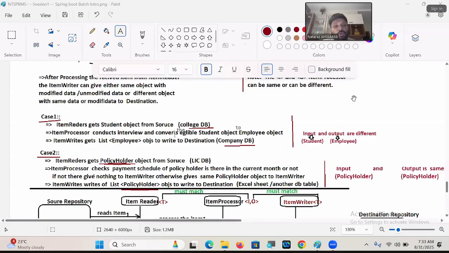Come on, Case 2, you observe. Item reader gets policy holder object from the source, that is the LIC database. Item processor checks whether the payment schedule of the policy holder is there in the current month or not. If not there, it gives nothing to item writer. Otherwise, it gives the same policy holder object to item writer. So here, simply filtering is happening.